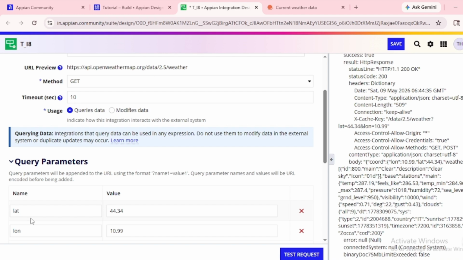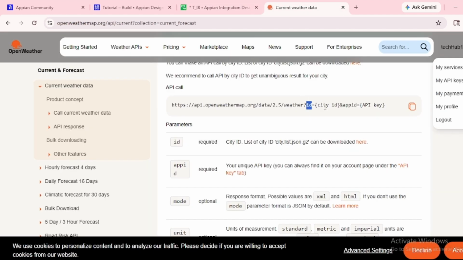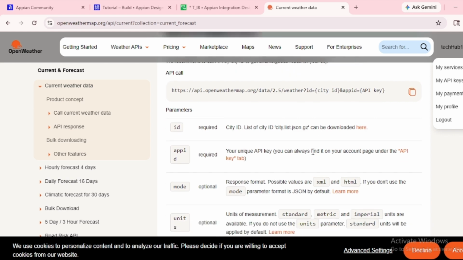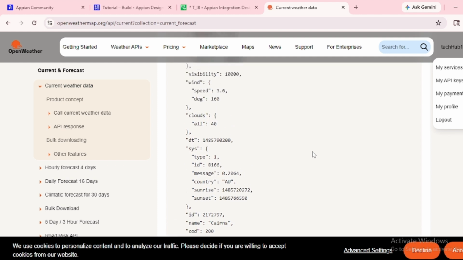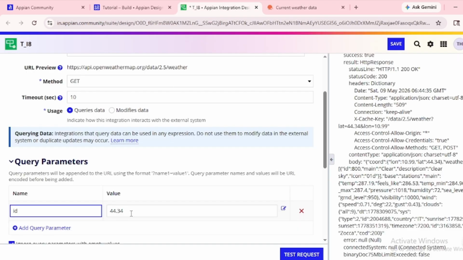In the query parameters, we will give the query parameter name as ID and its value we need to give as the city ID. Let's see what would be the city ID in this request. Here is the city ID. Let's try to give this. Now we have given the city ID and its value. Now test the request.